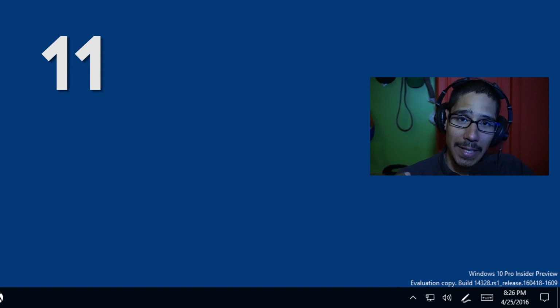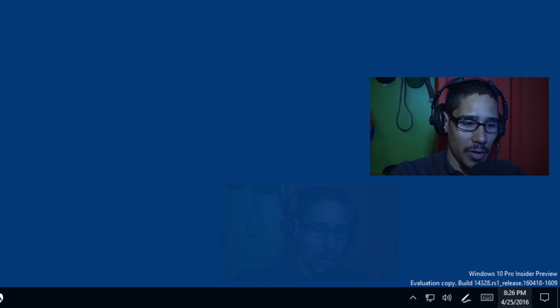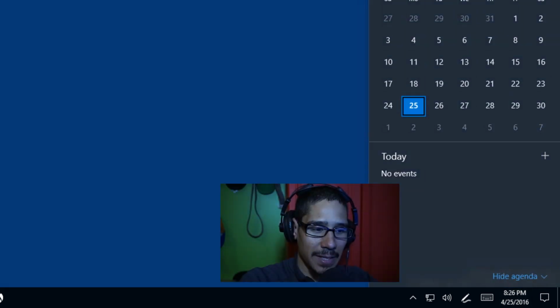Now, another thing that I noticed is, if you have your mail app set up with your personal email account or your corporate email account, with this build they actually integrated your calendar with the clock. So check this out. If you click on your clock, you're going to see a new option, Today, and no events. I have no events.